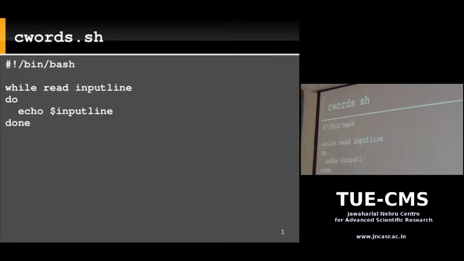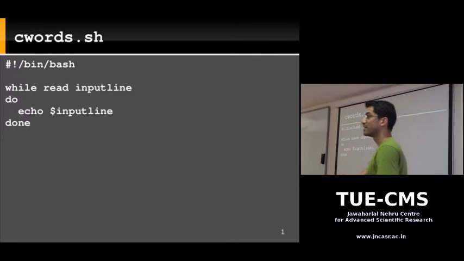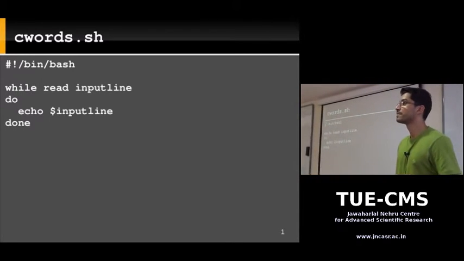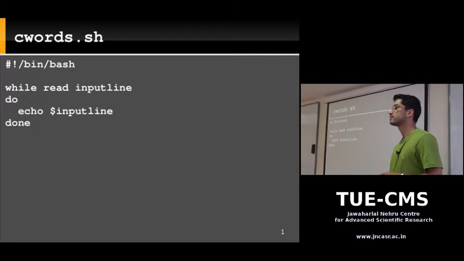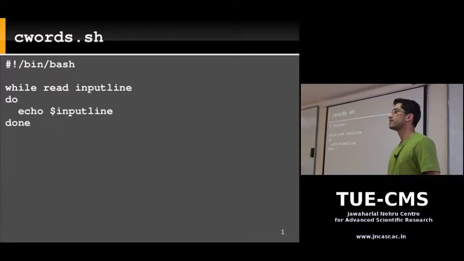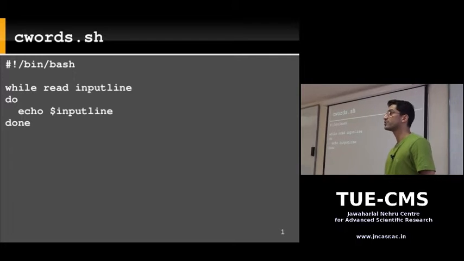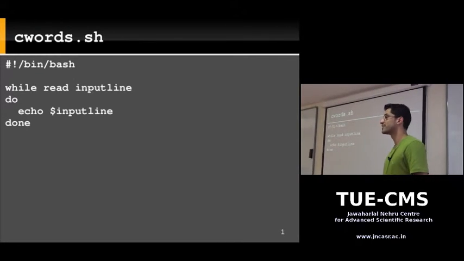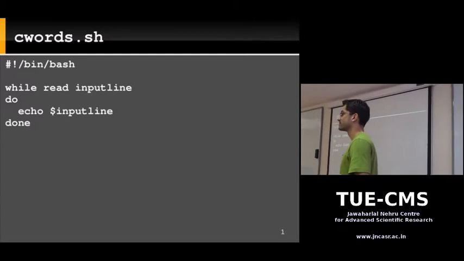Now what do we need to do? We need to loop over the words. We need to split, yes. How do we specify end of file on the command line? On the command line at the prompt? Yeah, it's a Control-D character.